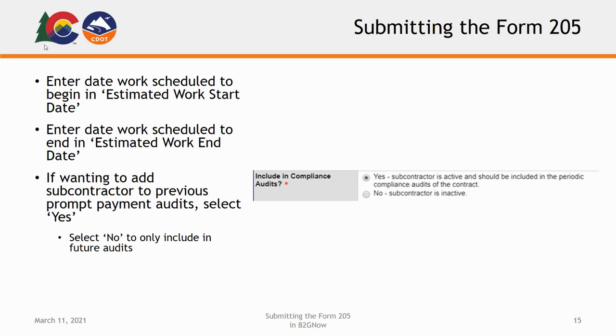date section. When prompted whether to add the vendor to the existing audits for the contract, you will select Yes if you have the need or desire to add the subcontractor to previous prompt payment audits. And if so, you will select the desired month and year to begin audits for the subcontractor. You will select No if the subcontractor is not to be audited or you only wish for the subcontractor to be included in future audits but not previous.